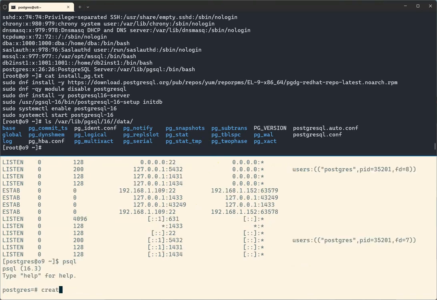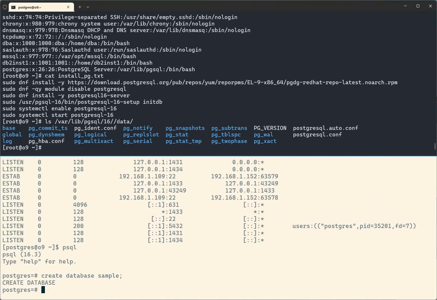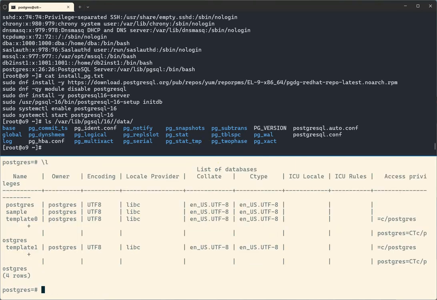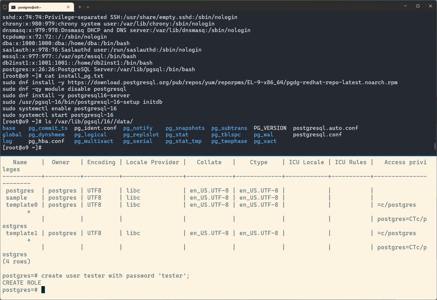So we can create, for example, a database. It's very similar. Let's call it sample. So we can create a sample database. Now, if we list, you can see we have a database called sample. And we can also create a user. For example, create a user, let's see, tester with password, let's see, tester. Okay, so the same as the username. To list the users, we can use \du, I think.